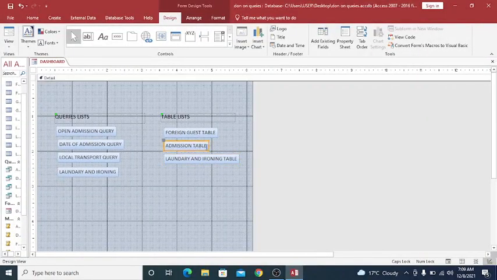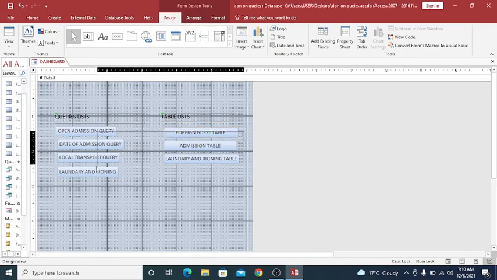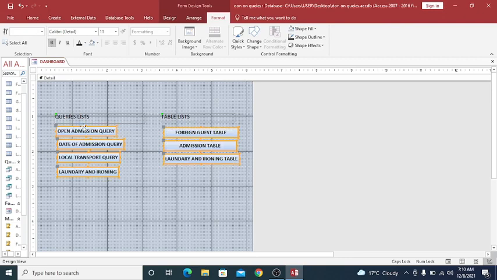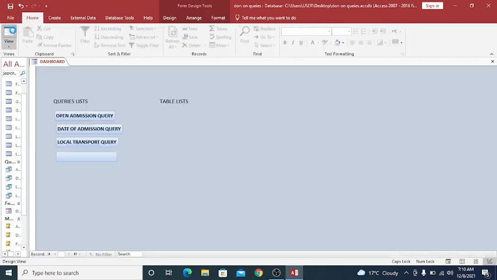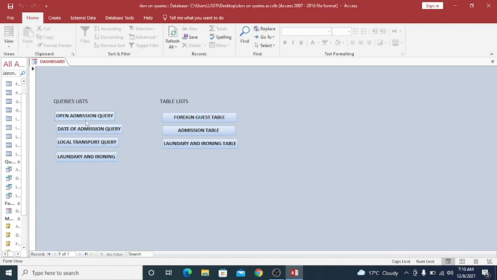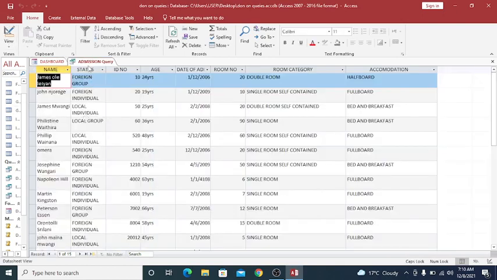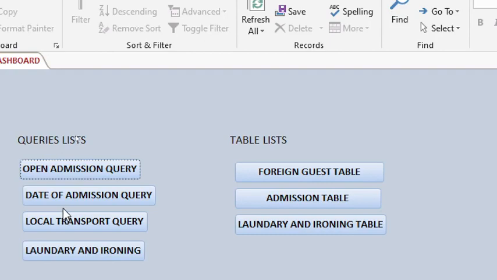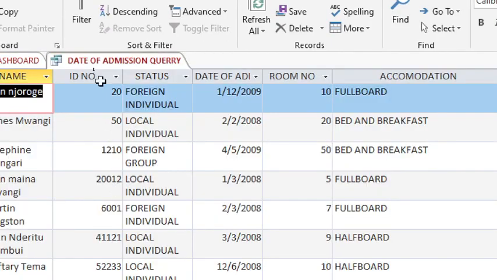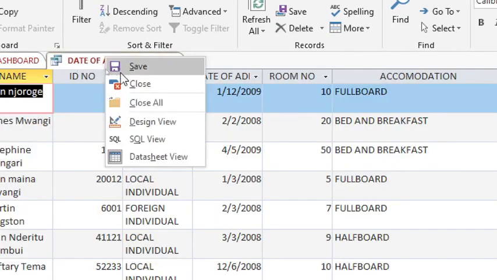Then guys, after doing that one, this is now my dashboard. I can just try to make these buttons look like that. Then probably you can just highlight them and give them some font that you want. Then from there, if I now run this form of mine, you'll notice that when I click on this one, guys, it opens admission query. You see now this is admission query, and if I close that one, I go to date of admission. You see now it opens date of admission query.